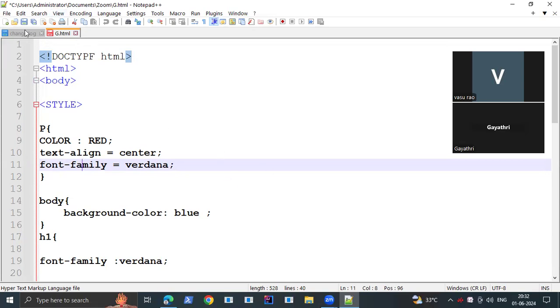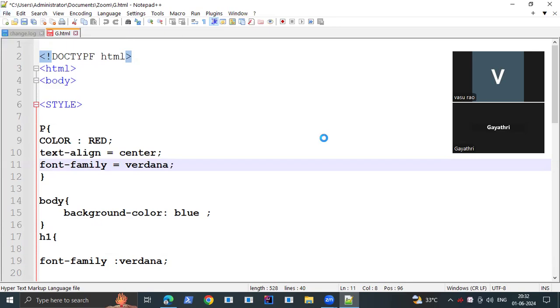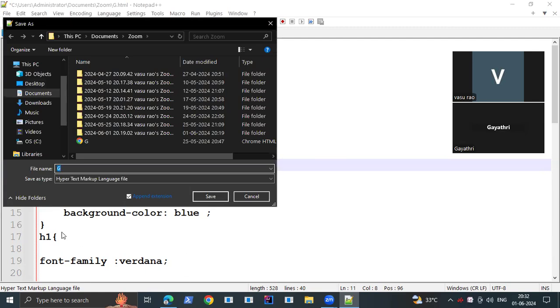So you come here, you save this as a HTML file. Try to save it as a HTML file. Then keep a name for your file. The file name is, I have kept G. You can keep it as per your wish. And it is to be saved as type hypertext markup language file.